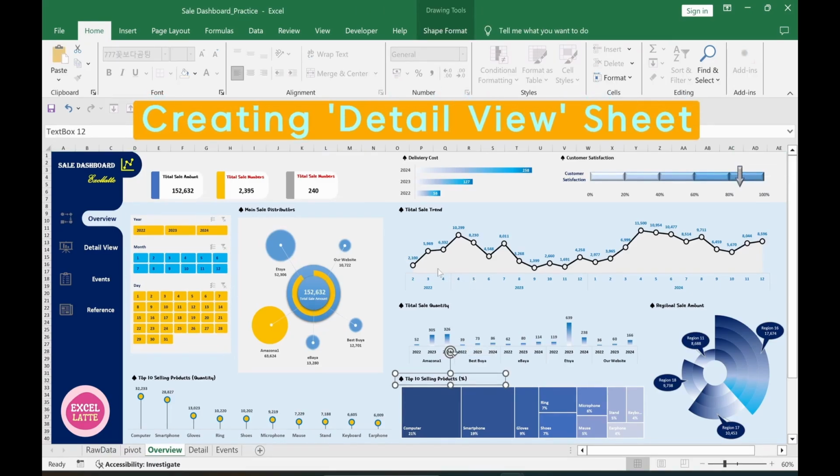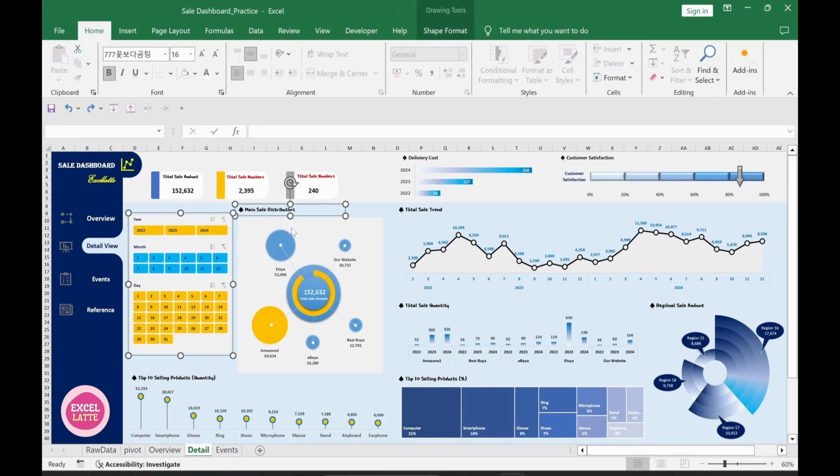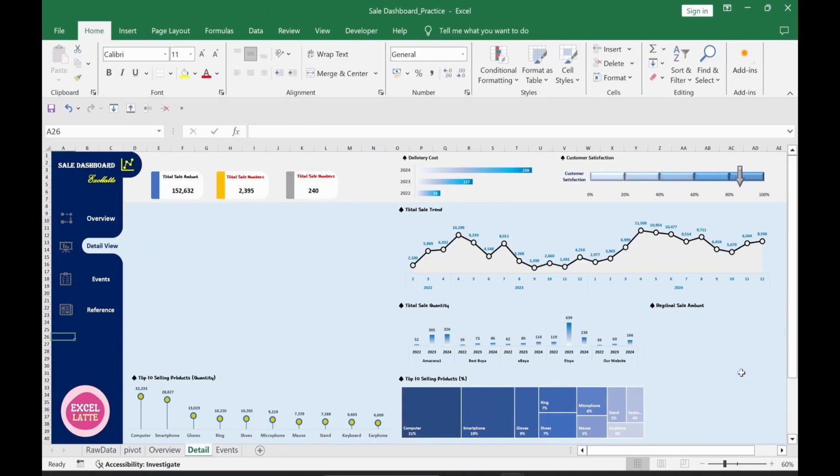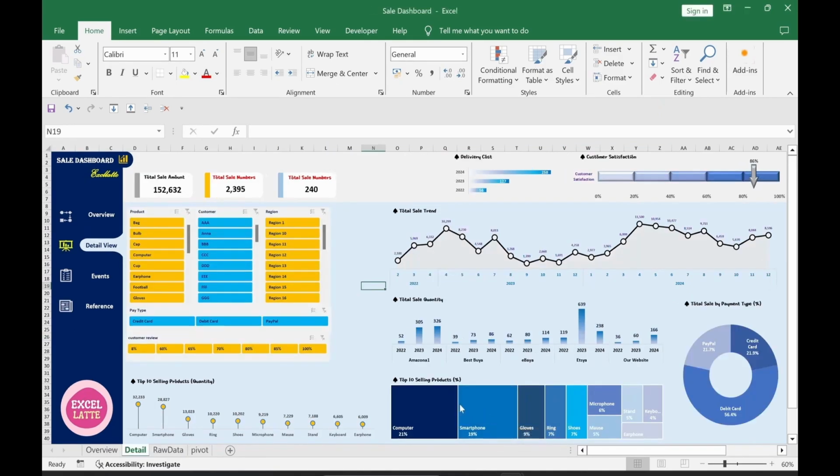Now let's move on to the next sheet, which is the detail view. Click here. First, let's remove unnecessary charts. Press Control button. Select this one, here, here, here. Press Delete. In here, we are going to create new slicers. The target picture will be like this, 5 new slicers.